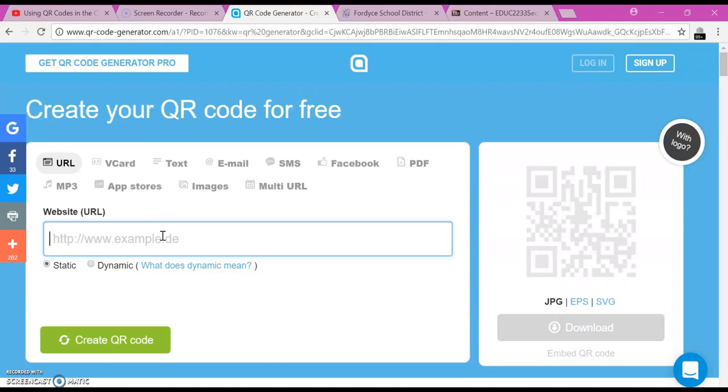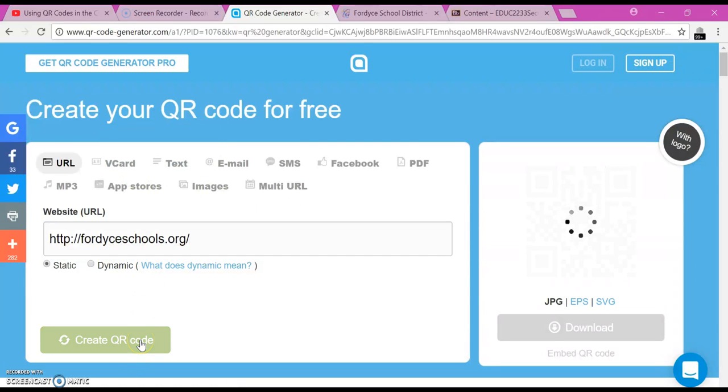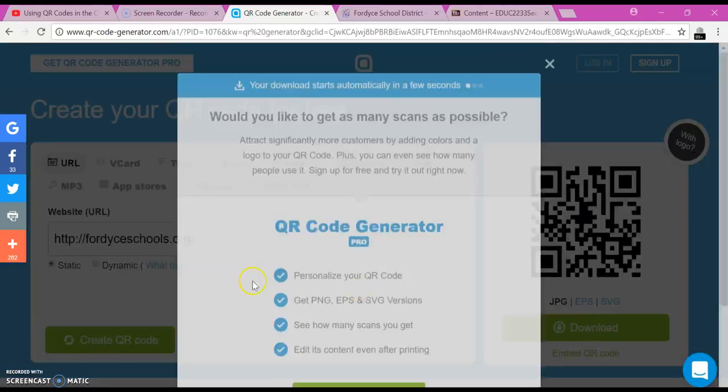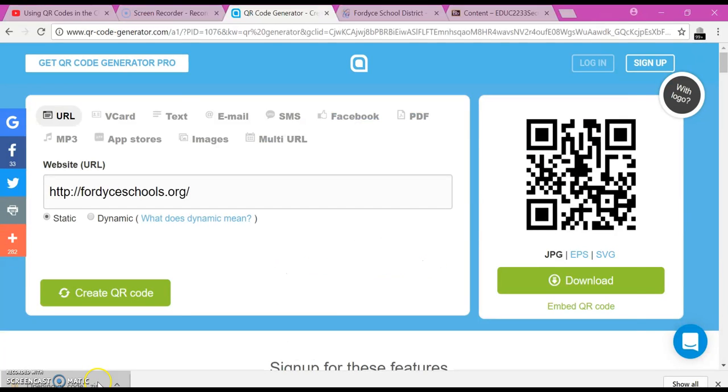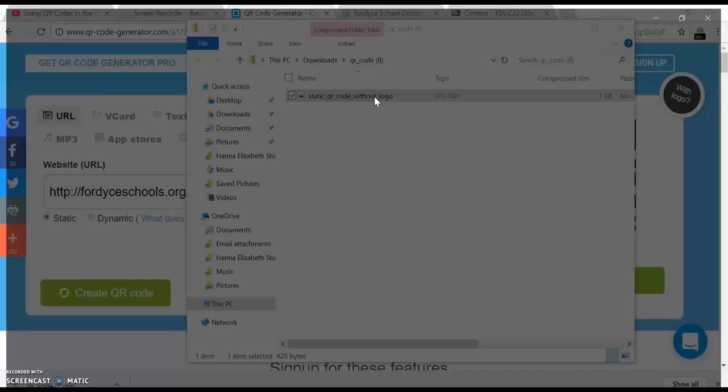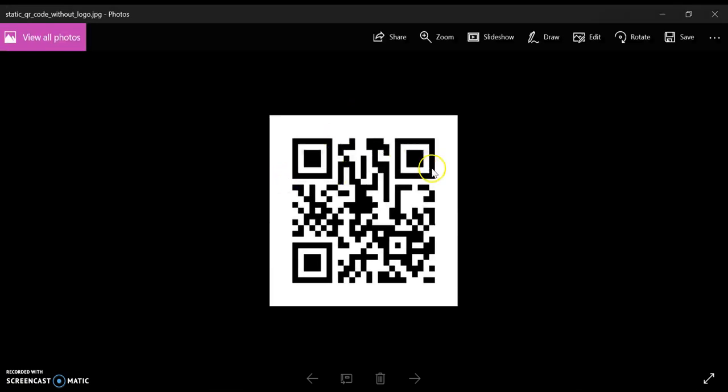But now that I copied that URL, I'm just going to paste it into this QR code generator, and it will create your own code. And once that is done, all you have to do is download it. Once that file downloads, you simply open it, and there's your QR code. And you saw how simple and easy that was.